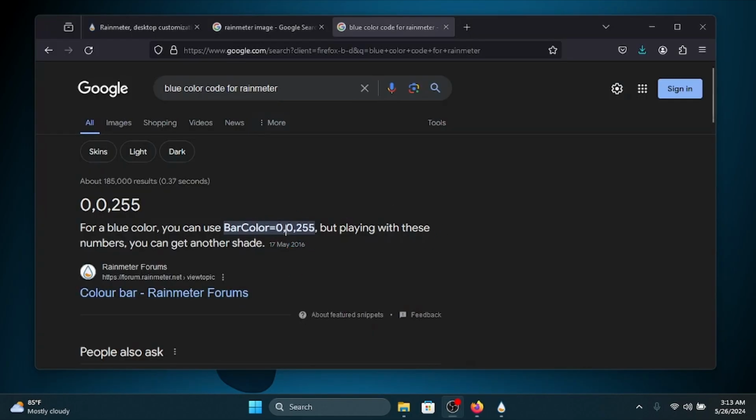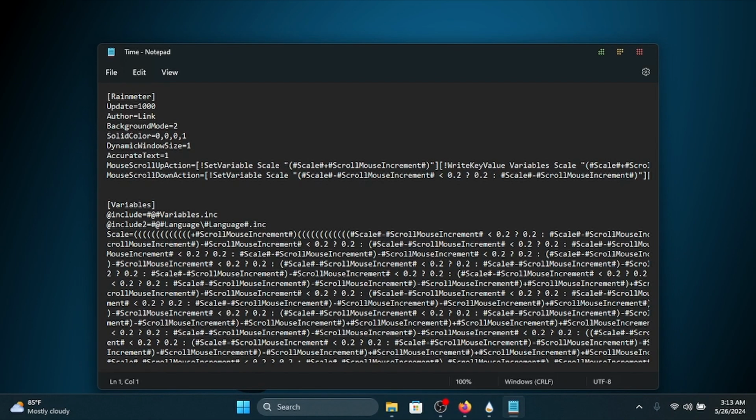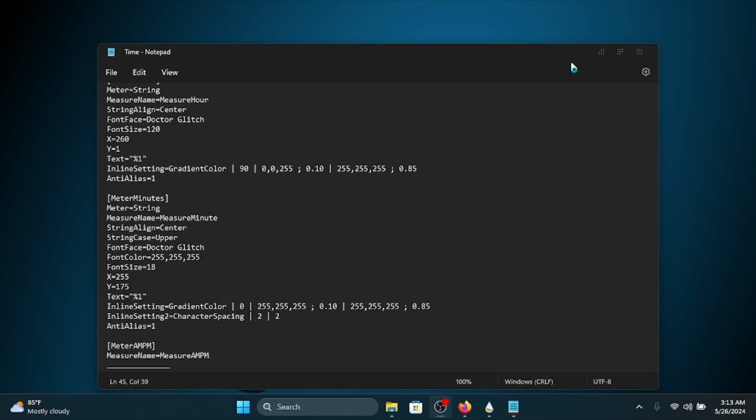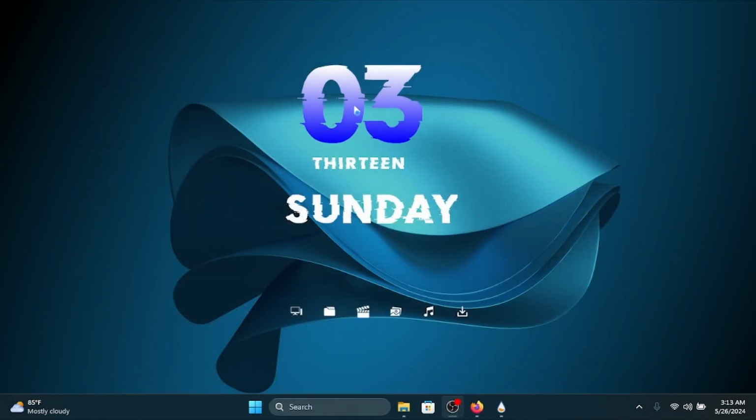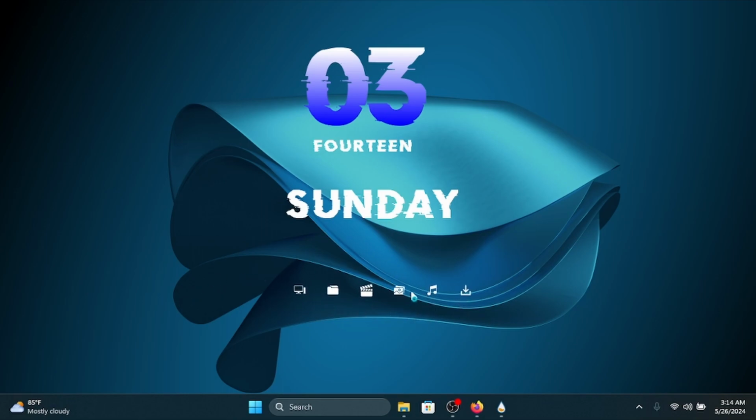So here you can see when I searched, it said I should use this 0, 0, 255, but by playing with these numbers you can get another shade. You just have to play with the numbers to get the color you really want. So I did the 0, 0, 255 and it gave me the color blue, as you can see here, and I guess this color looks good. If you think it doesn't look good, whatever you think, just say it in the comment box below. Okay, so here I've been able to change the color of this.